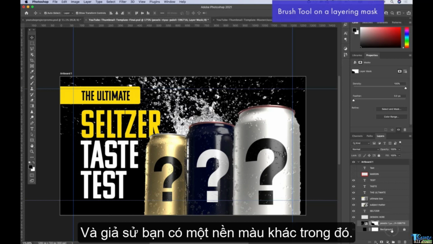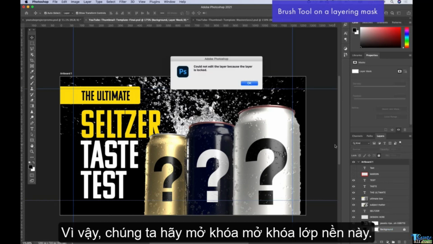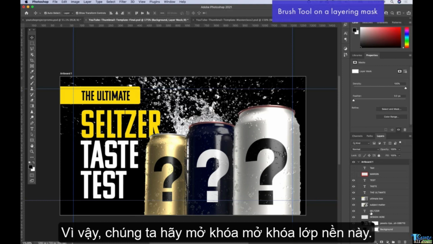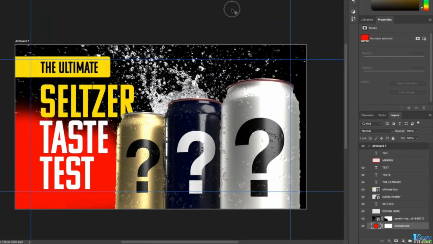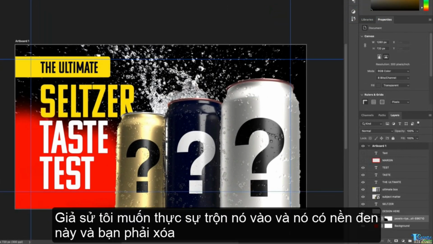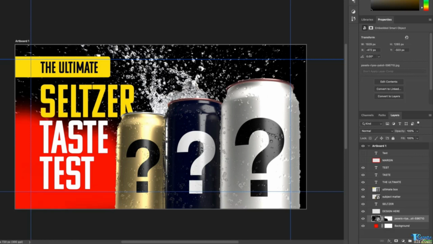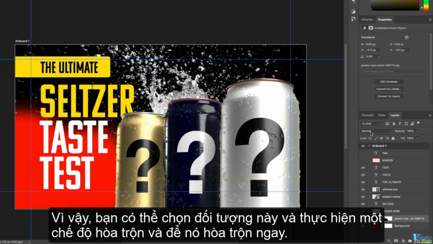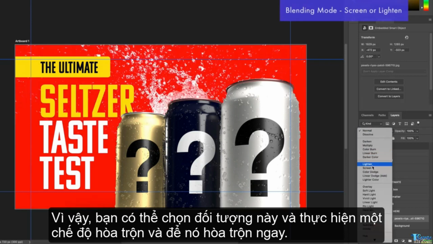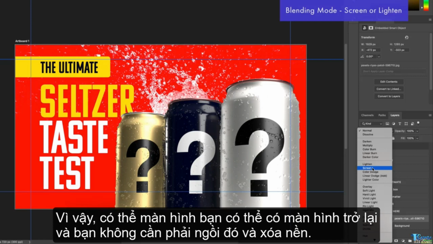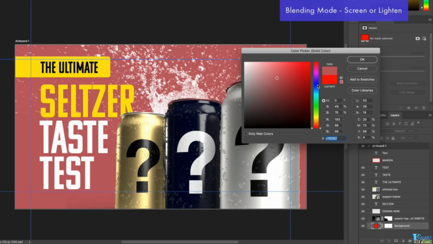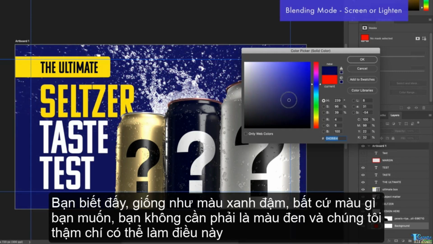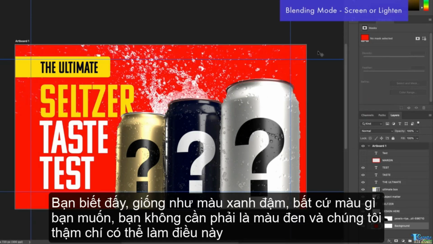And let's say you had a different colored background in there, so let's unlock this background layer, and let's say we had this a different color. Let's say it was red. Well, let's say I want to really blend that in, and it's got this black background, and you'd have to remove the black background. Well, that's a mess. So you can select this object and do a blending mode and have it blend right in. So maybe screen. You can have it screen back, and you don't have to sit there and remove the background. So that's kind of fun. So you can have like dark blue, whatever color you want. You don't have to do black.